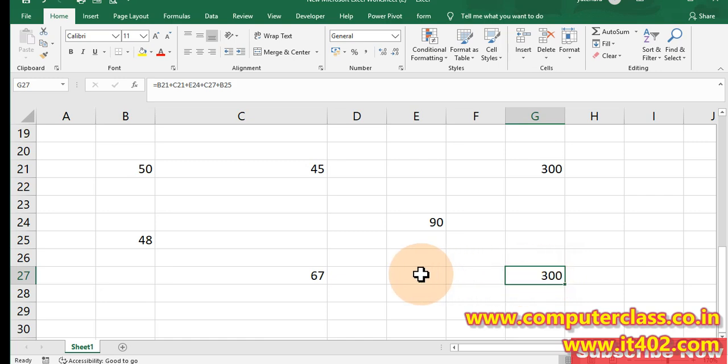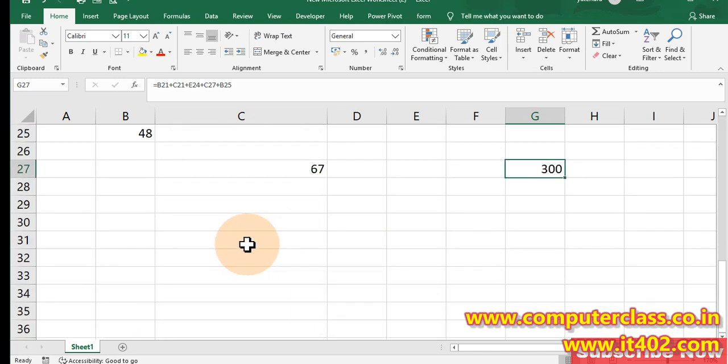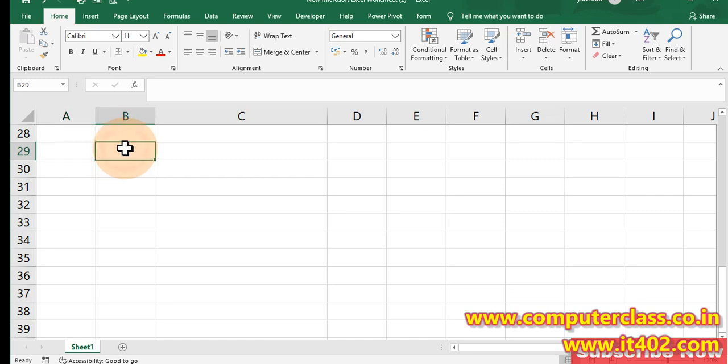So I hope you understand the use of the sum formula. Now I am putting up a sheet, and here you can see how we can use the sum formula.